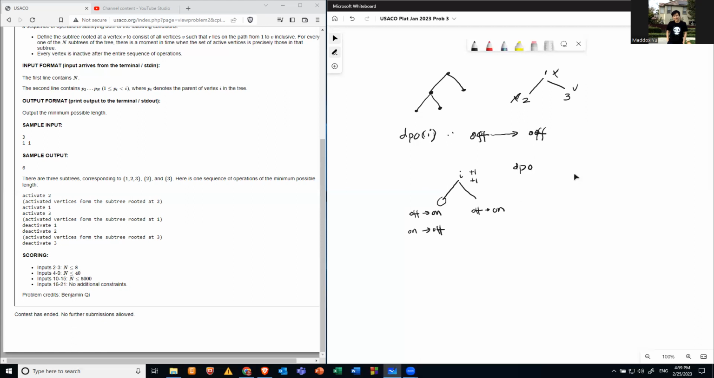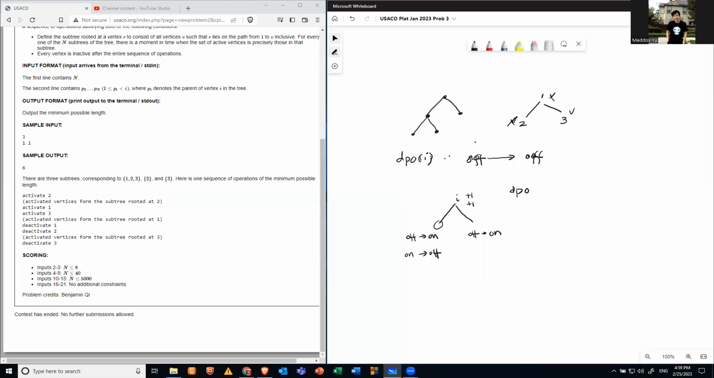we need to have two other states besides dp of 0 of I. Let's call it dp1 of I, which is initially off, just like the original problem. But in the end, let's make all the nodes in the subtree on instead of turning it off. Then you need another one. Let's call it dp2 of I, which is initially every subnode is on, and then I do all the same activity as I described, but in the end, I have to make it off.